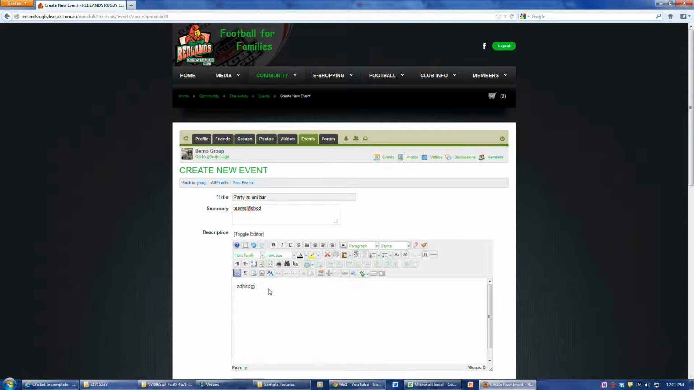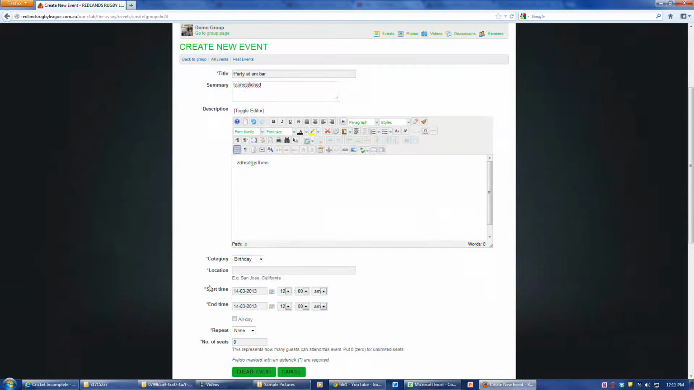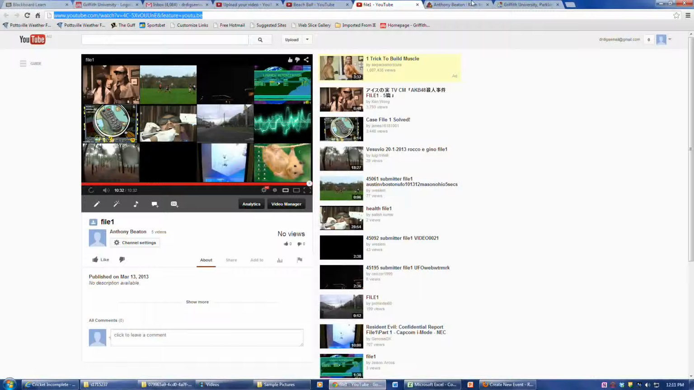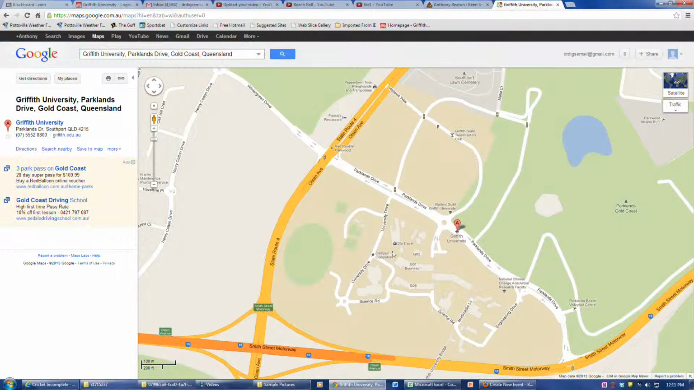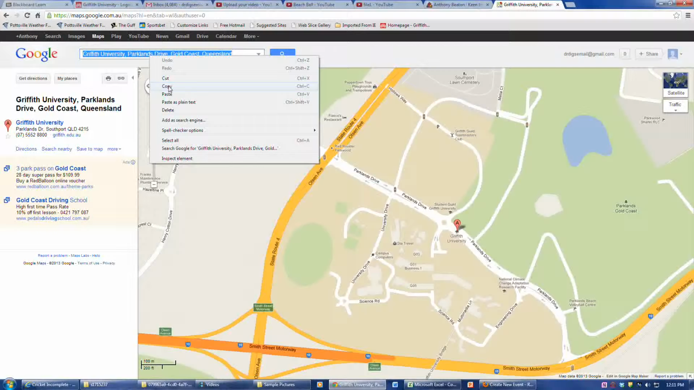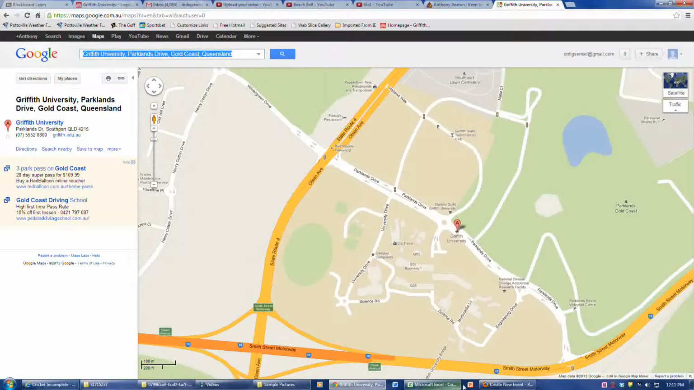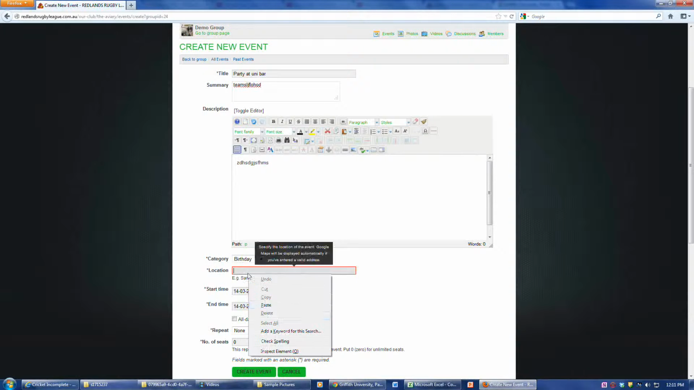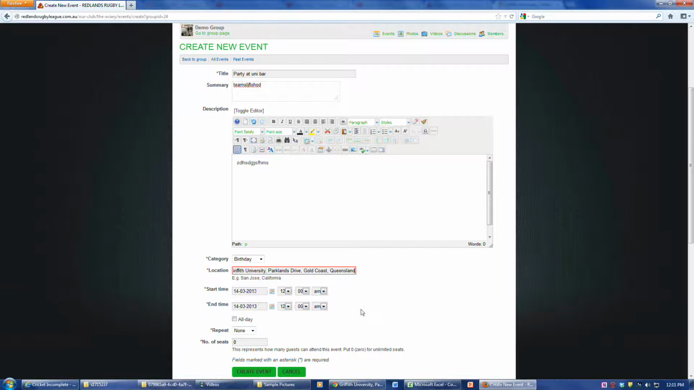So anyway, this is our event. We're having a party. We'll call it a birthday. Now location, what you do, and what's best to do, is go to Google Maps and get an address that actually works in Google Maps. So I've got this one, I'll just copy that, paste that into our event address, and then when we have our event it'll come up.